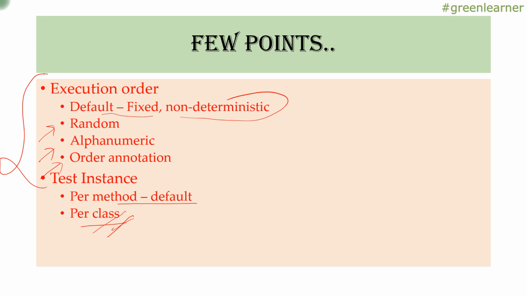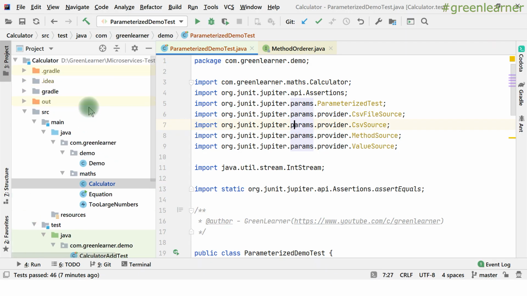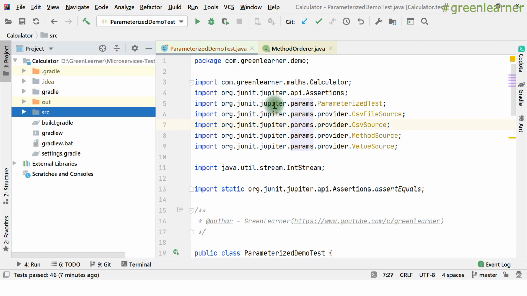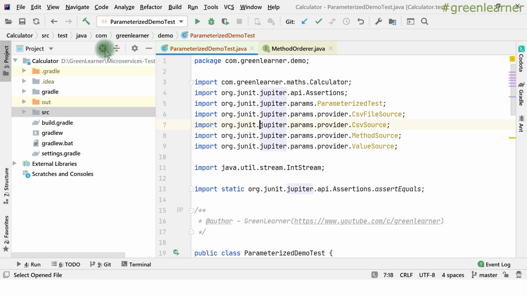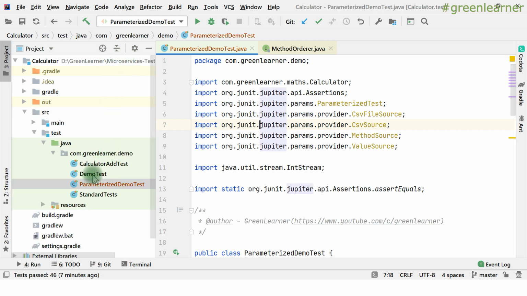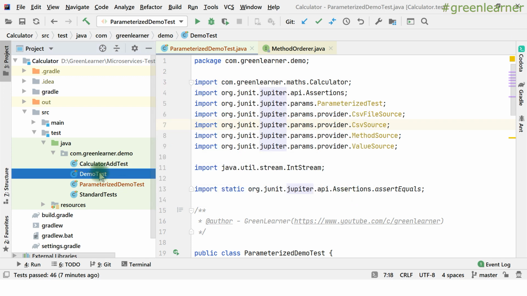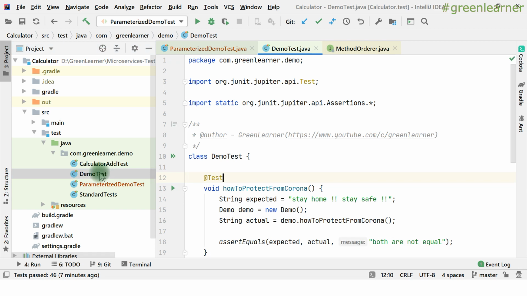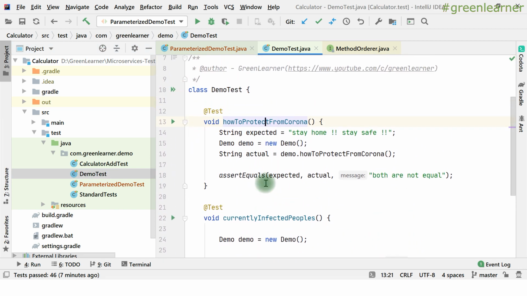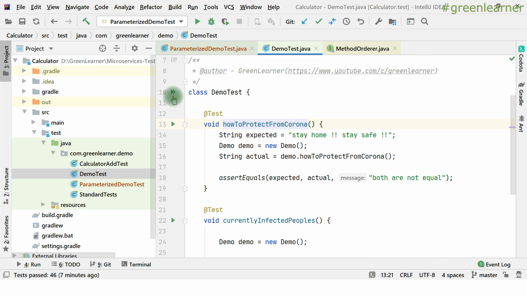First we will be discussing the execution order, then the test instance. This is our calculator project, where we are looking into the test cases. We have ParameterizedTestDemo, DemoTest, CalculatorTest, and all these, right? To do this, let's first understand it in a small test class where we have only two test cases. I'm going to explain it to you. Let me first execute the default one, right?